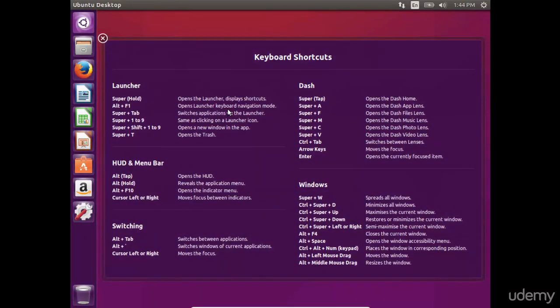So this is Ubuntu, and it's going to load up with a modal during your first launch that shows you keyboard shortcuts. The most notable thing here is that the super key here is what the Windows key is called. So on your keyboard, you've got a key in the lower left that has the Windows icon on it. That is the super key.